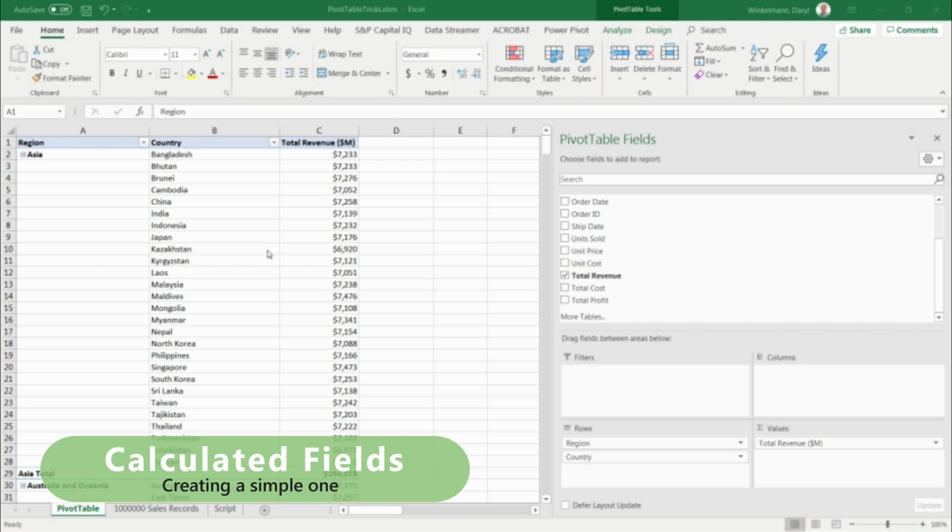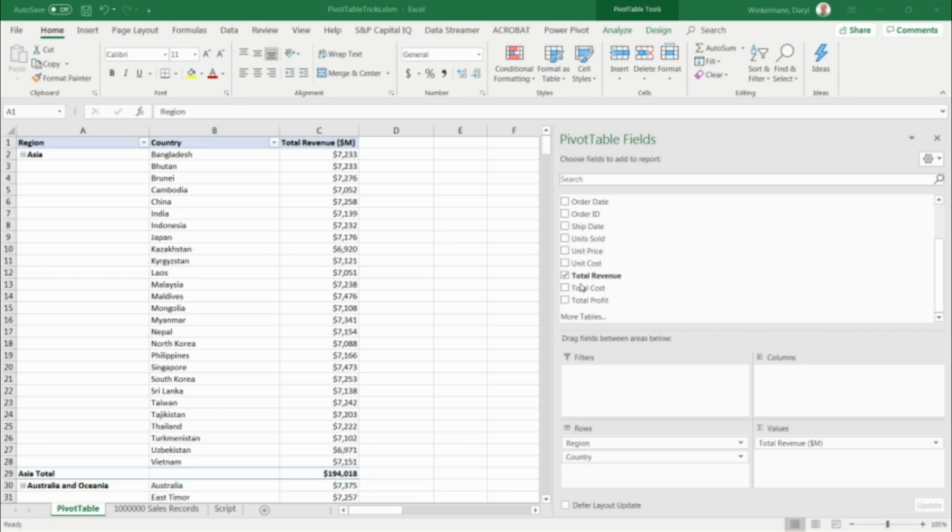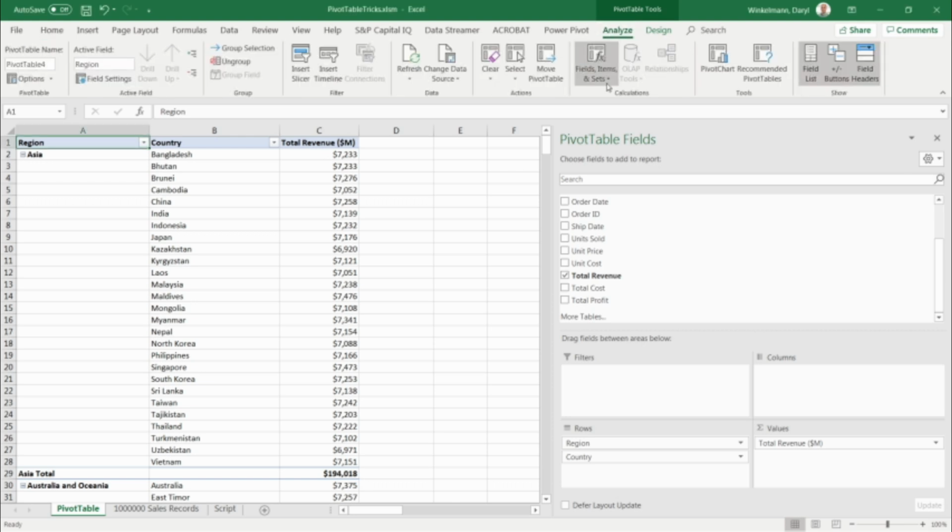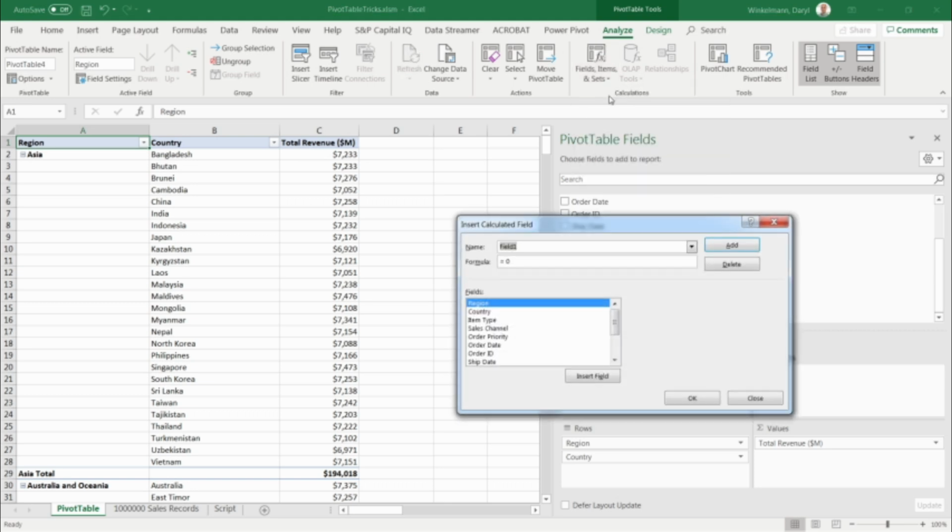All right, so in the data set that I'm working in, there's a lot of fields pertaining to things like how many units were sold, the price of the units, the total revenue, the total cost, total profit, but I don't see a margin percentage. And so now would be a great opportunity to create a special field that'll do that for me. So what I want to do is come up to the Analyze menu. I'm going to choose Field Items and Sets, and I'm going to create a calculated field. And so I'm going to call this one Margin.